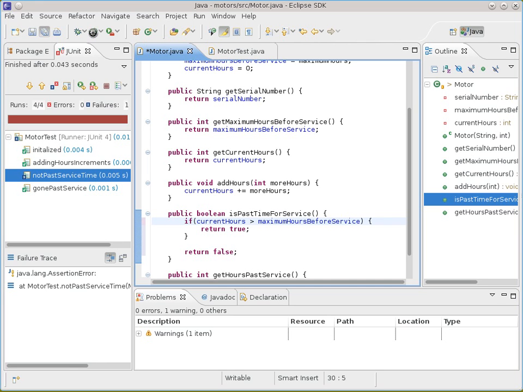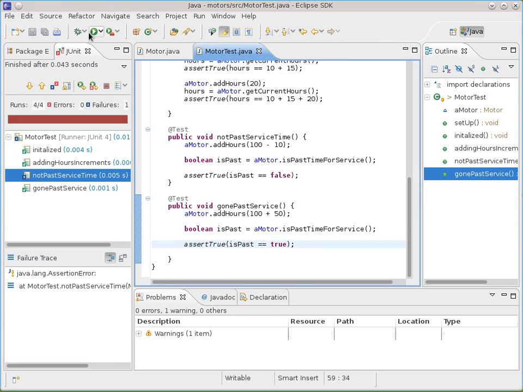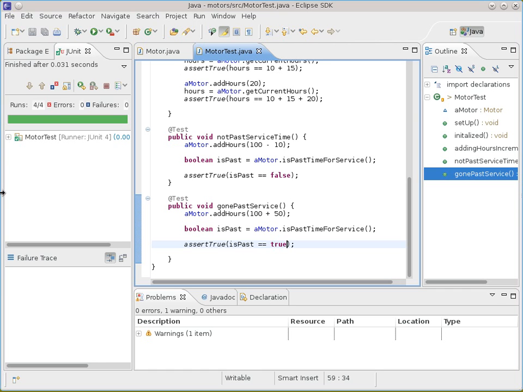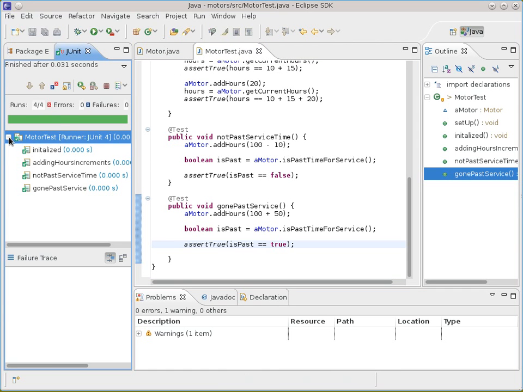You can run that thing and see whether or not it passes the test. And now it passes those tests, so we know it works for both cases of past service and not past service.